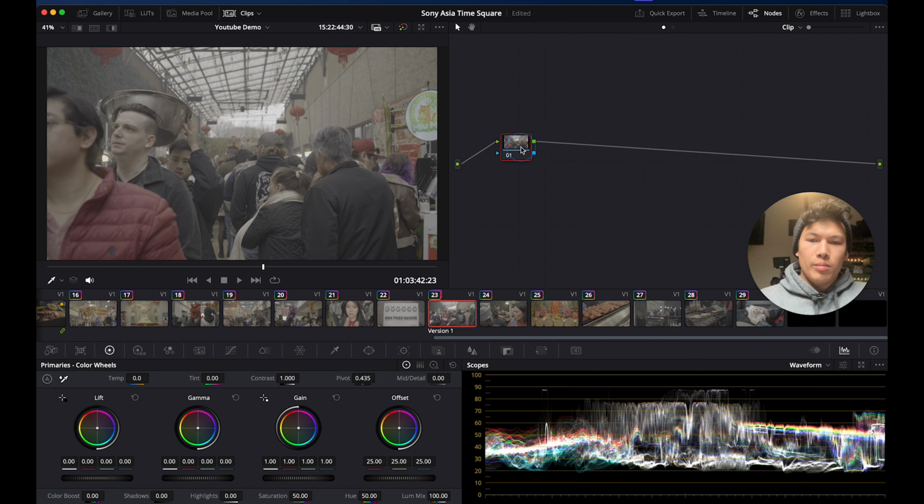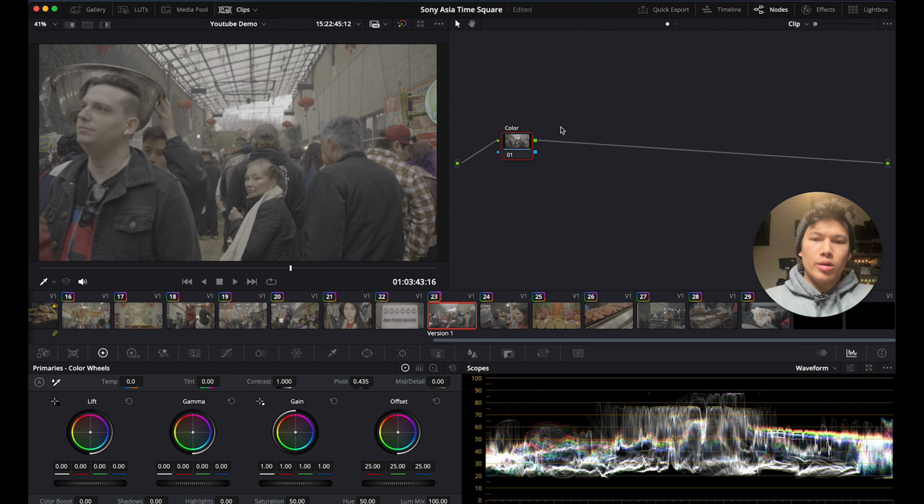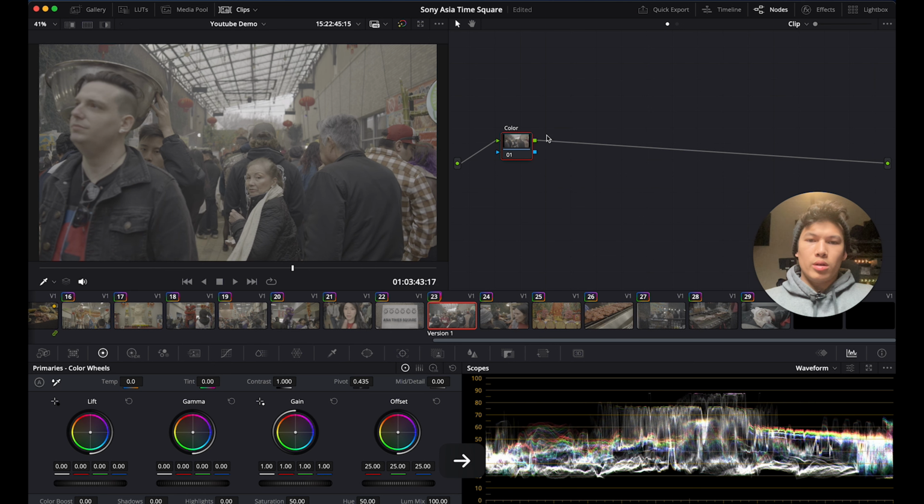So first, I'm going to start off with building a node tree, and it's going to be super simple. Follow along, hit tab to name your node. I'm going to name this first one color correction. We're going to balance our clip first before we do anything. Option S, and this is going to be our primary. This is where I'm just going to do some exposure correction.